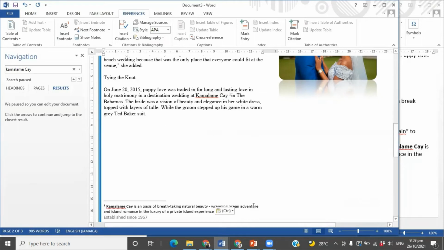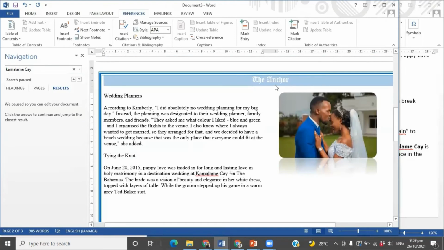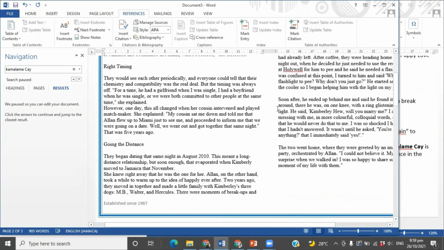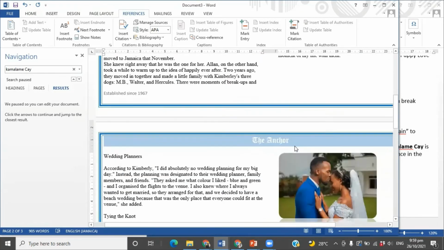So a reminder, footnotes appear on the bottom of the page that they were originally created, and footers appear at the bottom of every page in the document, in the case of "Established since 1967." And you will also recall that headers appear at the top of every page. And if you notice on this document, the header appears at the top of both pages.